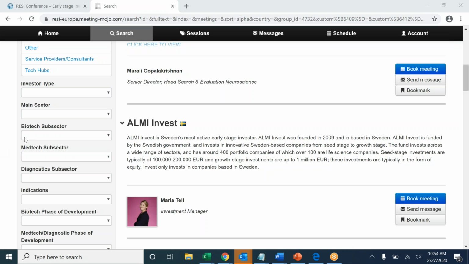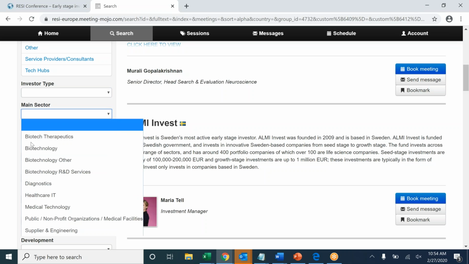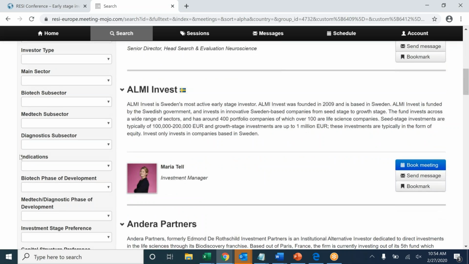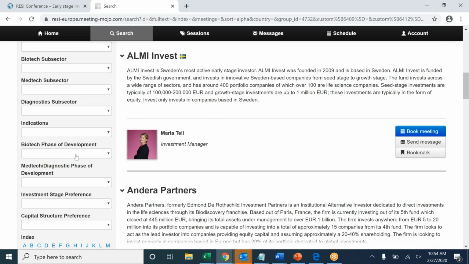What I would recommend always having on is sector, and then product development phase. You can see here there are two different product development phases. You're only going to fill out one, according to the sector that you filled out above. So for biotech, if you're a drug, medtech or diagnostic, you want to fill out the phase of development here.